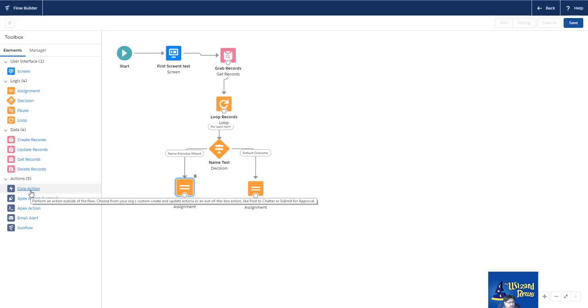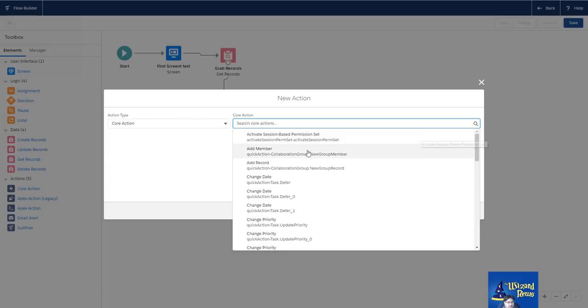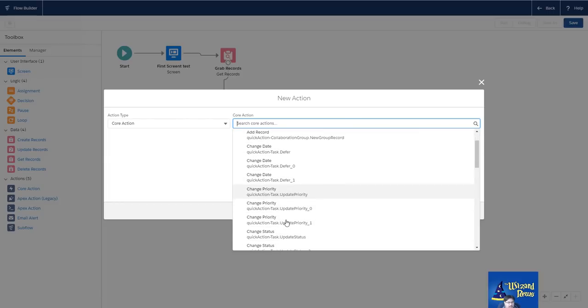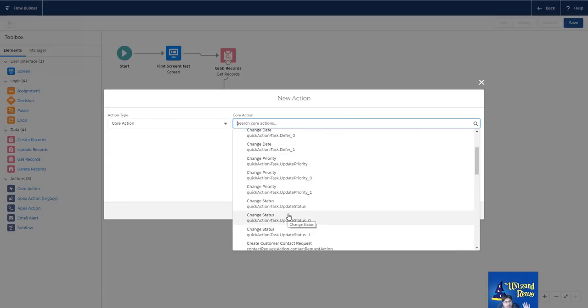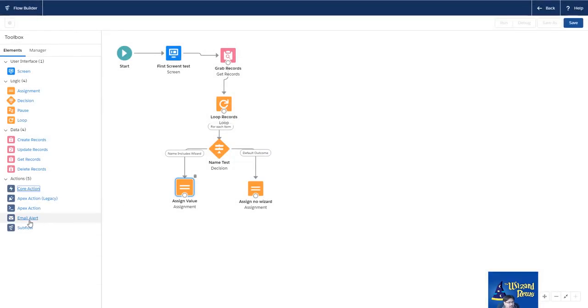And let's see, what do we do? Perform an action outside of the flow. Choose your org's custom create and update actions. I wonder what shows up here. Add member, add quick. So these are all the quick actions. So this used to be all in one listing here. Well, I don't want to do those. Call subflows, email actions, Apex actions. So let's just do a simple. No, let's not do an email alert. Let's just make this easy.